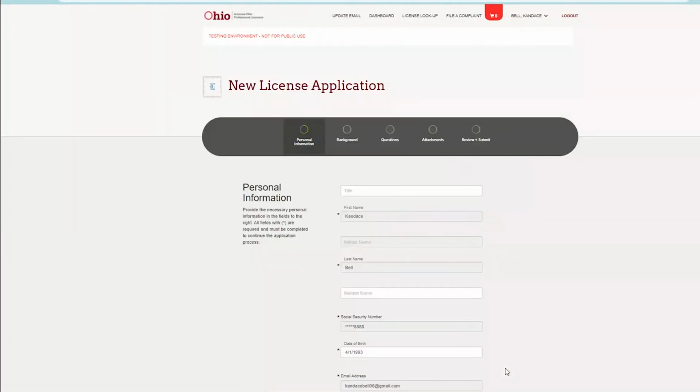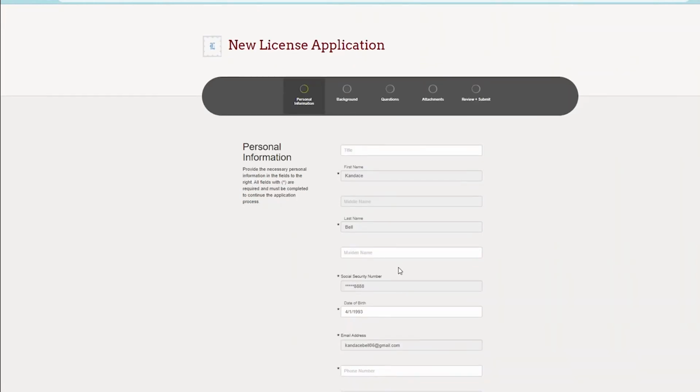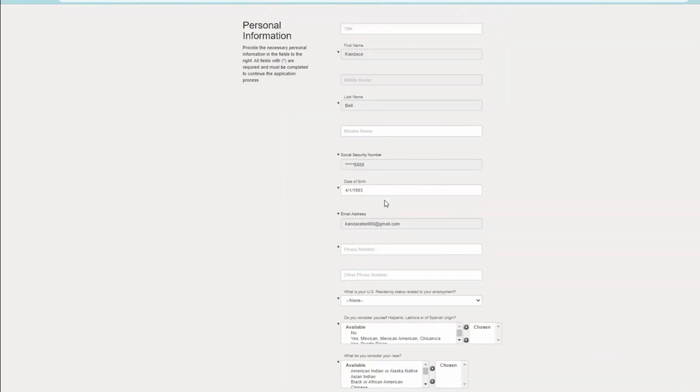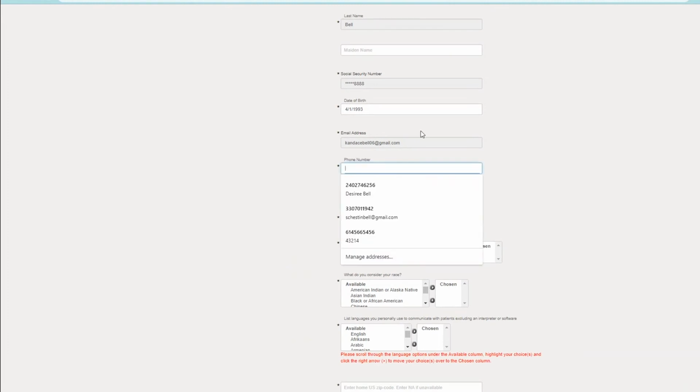Okay, so the new license application, and before we proceed, you will see this grayish black bar that shows your progress. Right now we are under personal information, and we're almost halfway through. Most of the information has already been pre-typed based off of our registration on the very first page. Your Social Security number is already typed, as well as your email. You don't have to retype your email, but you do need to submit your telephone number.